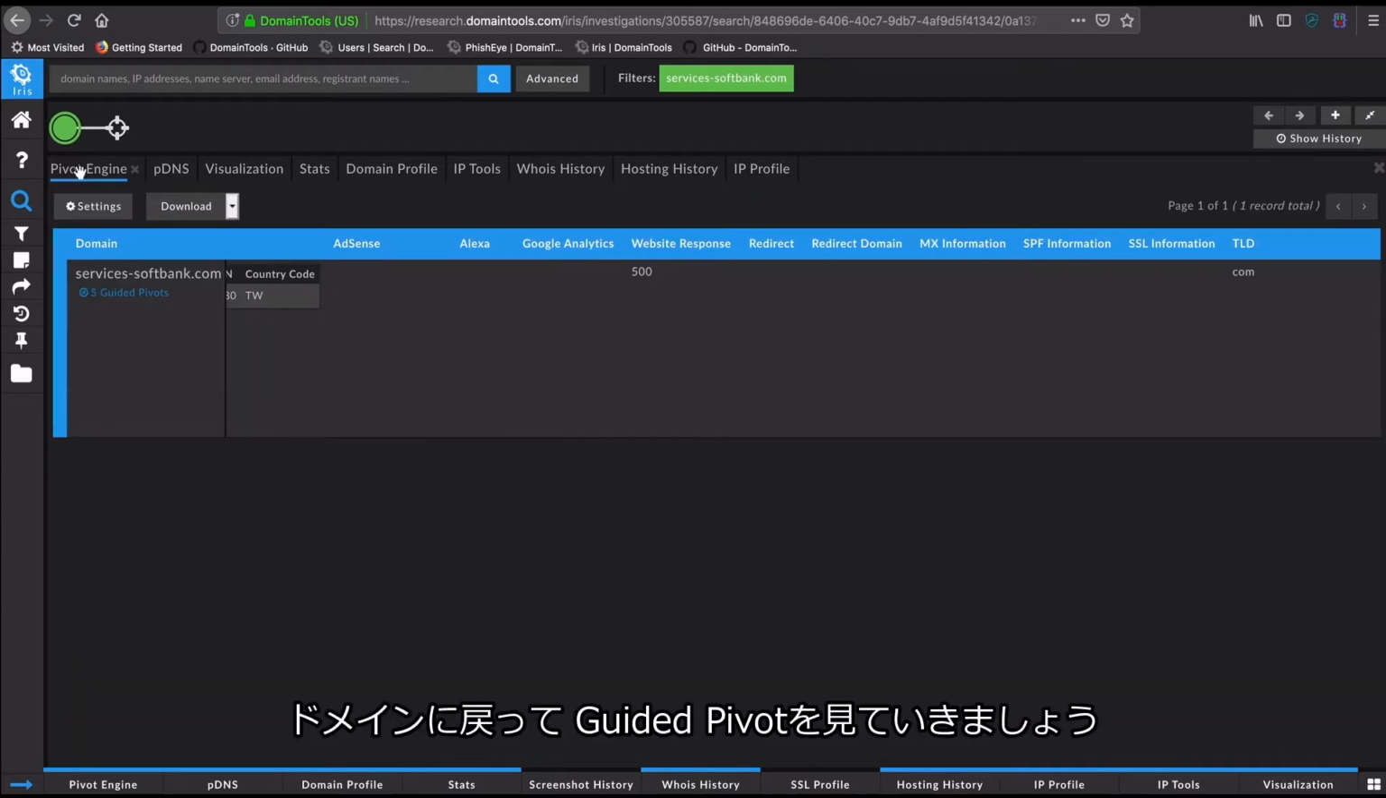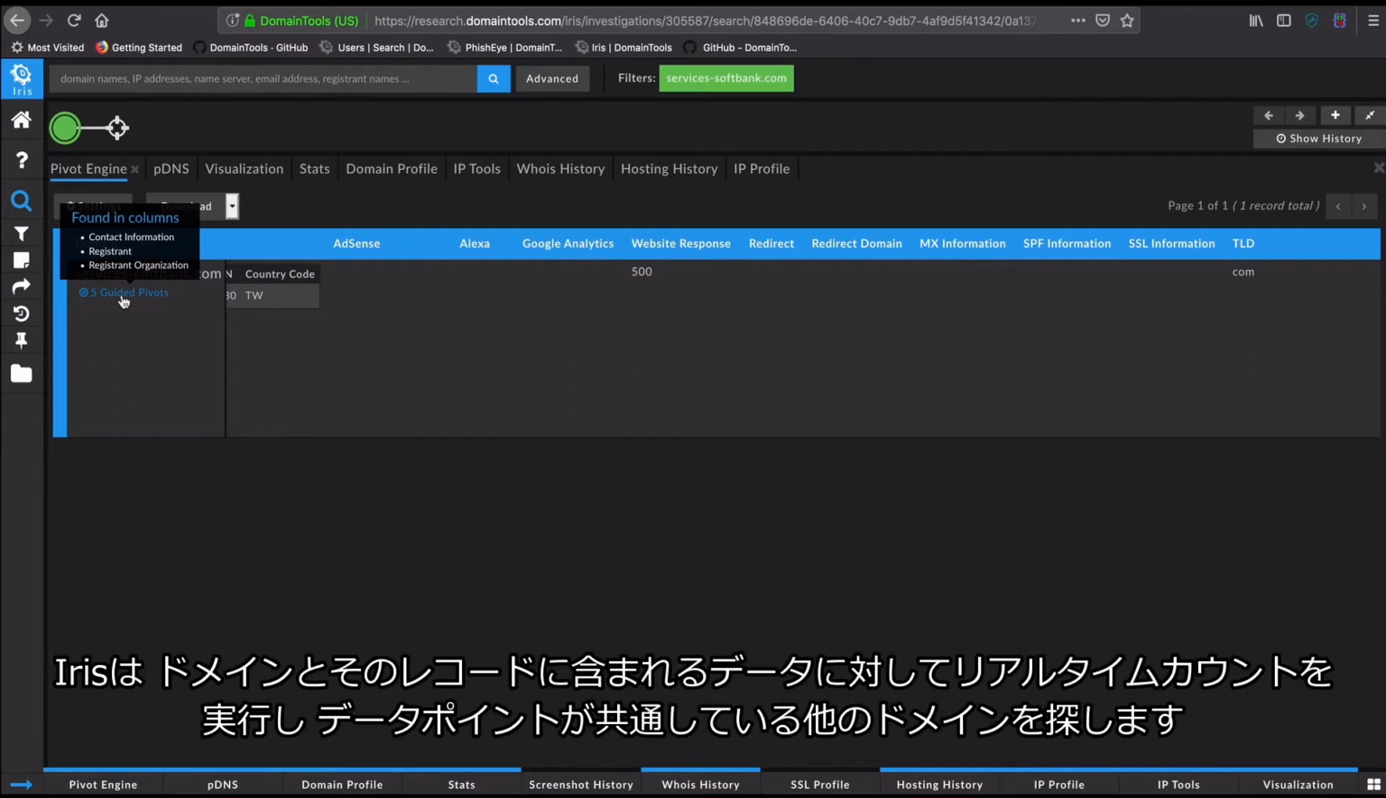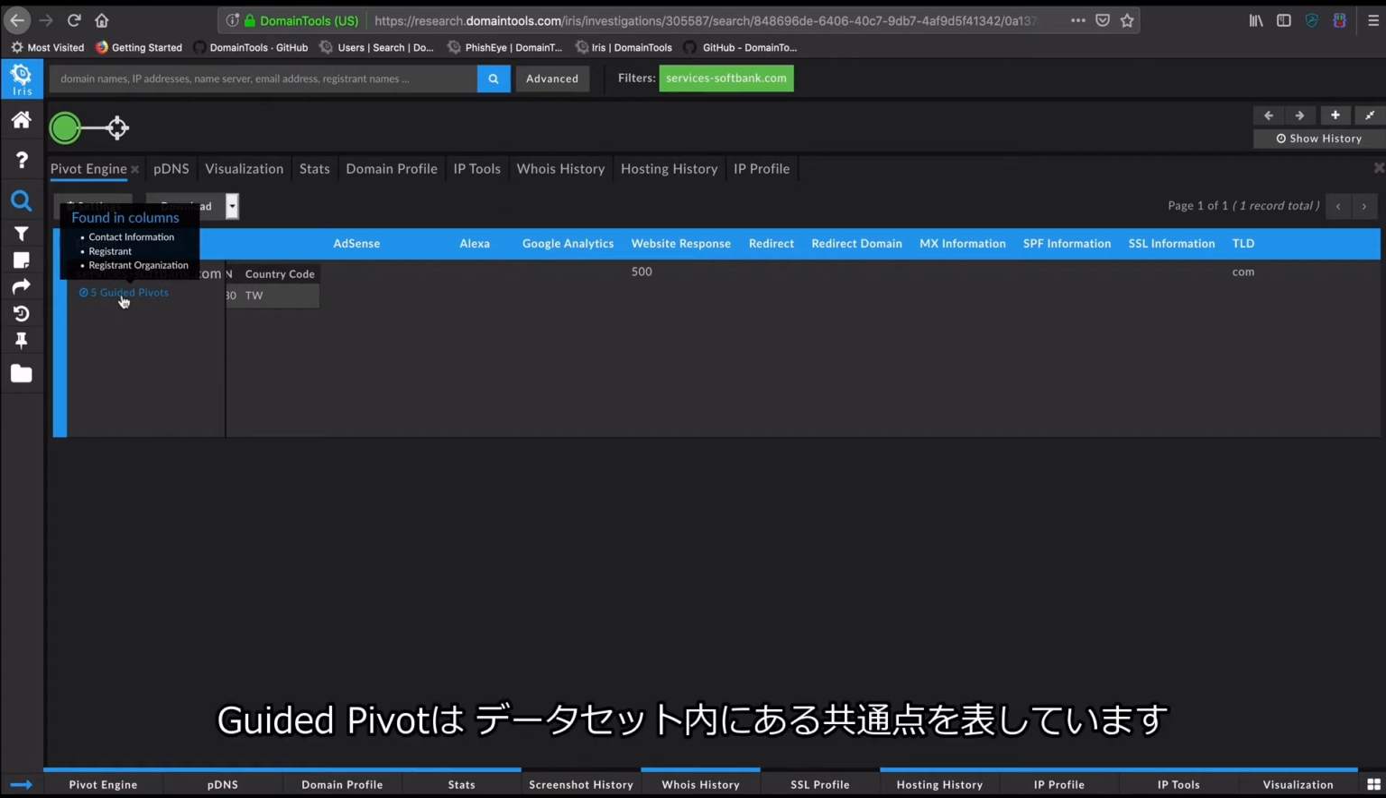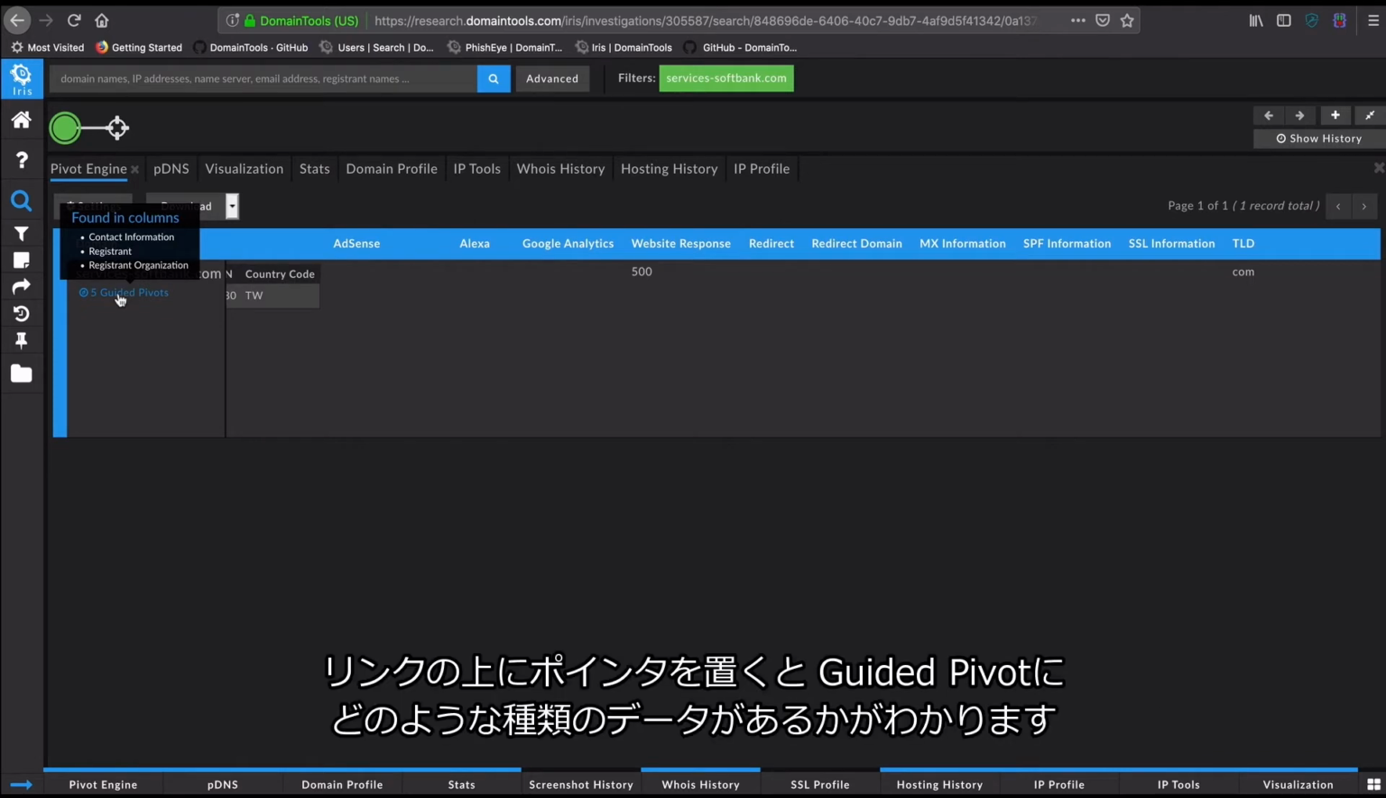I'd like to come back to the domain and bring your attention to the guided pivots. Iris has performed a real-time count on the domain and the data contained within our record of it, and sought out other domains that have data points in common. The guided pivot represents the commonalities found within our data set. When I hover my pointer over the link, I see what sorts of data I have in the guided pivots.